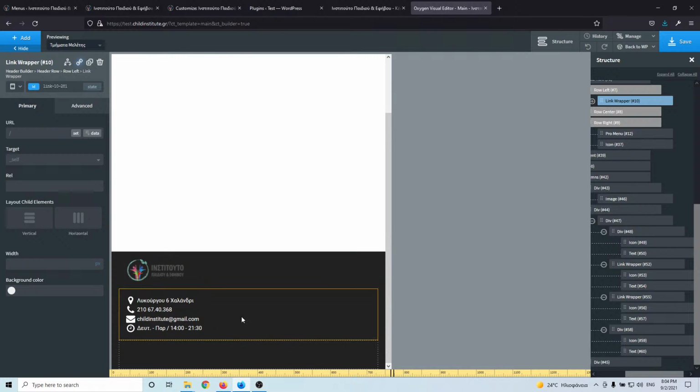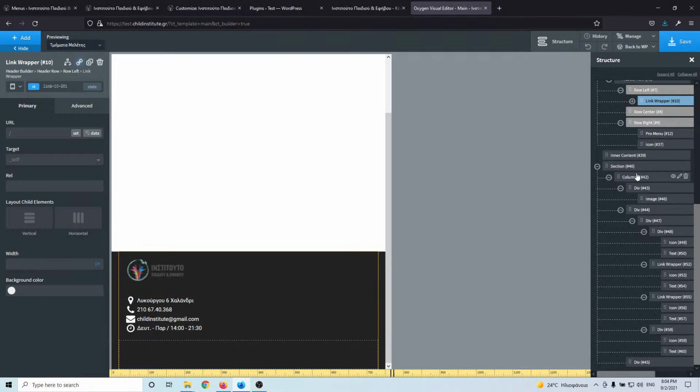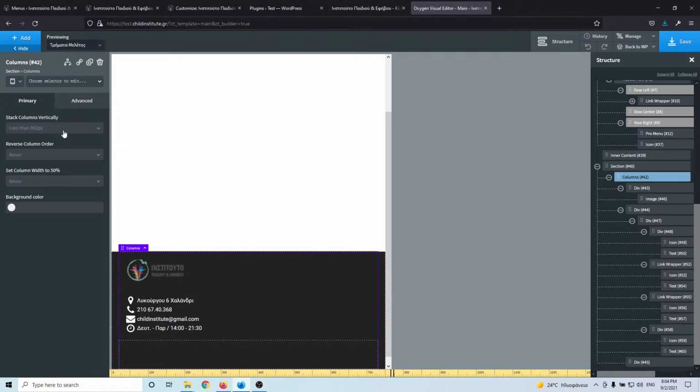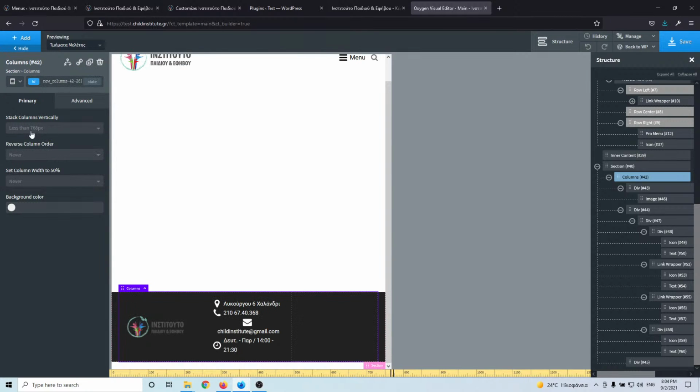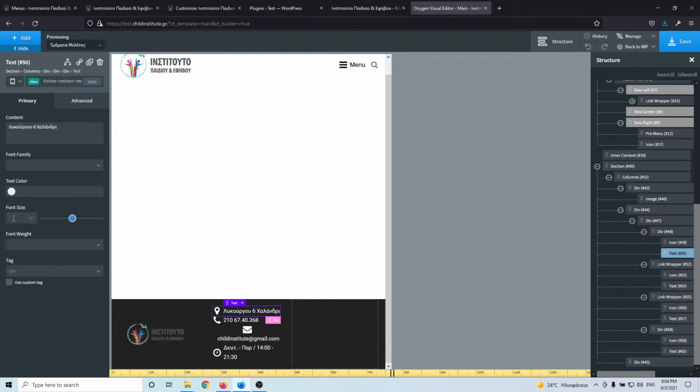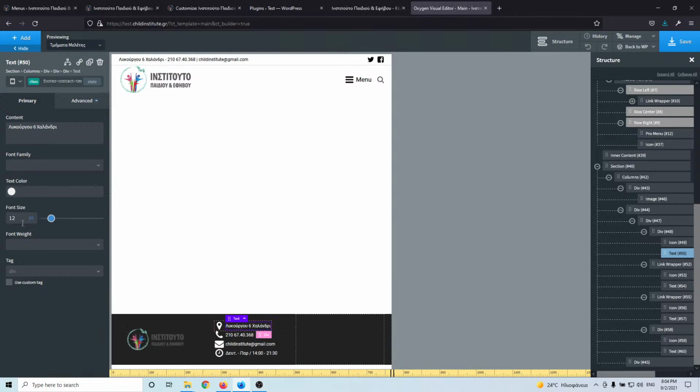Now this could also be in the same line, so I can change that at this moment, which is in the footer. And for the columns, I can choose to break at less than 768. Okay, and I think that now that it's not working correctly, I can just lower the font size and go for 12 or something. Okay, save that.